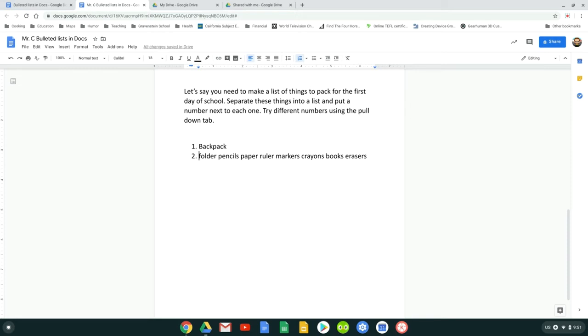Let's keep going. Pencils, paper, put your cursor next to paper, press enter on the keyboard, put your cursor over by ruler, enter, by ruler, put your cursor over by markers, enter, and over by crayons.